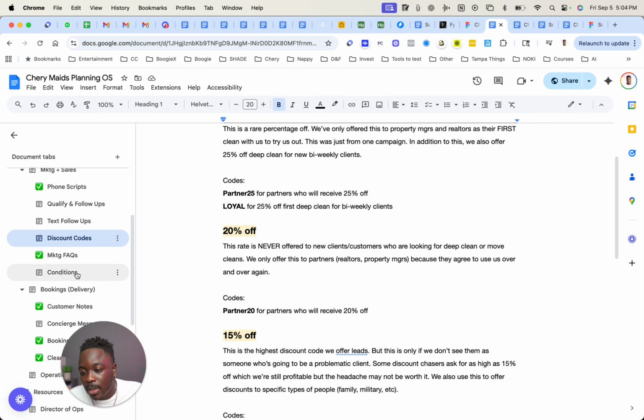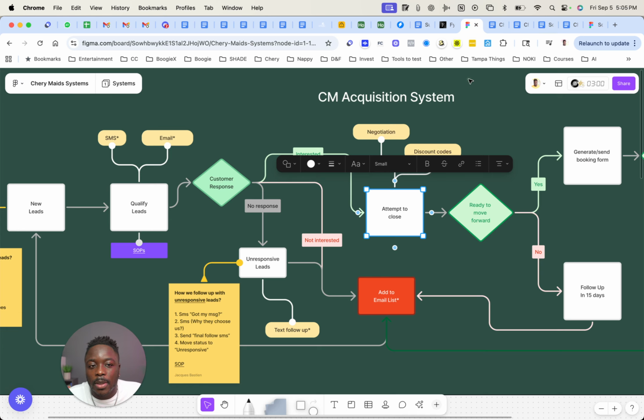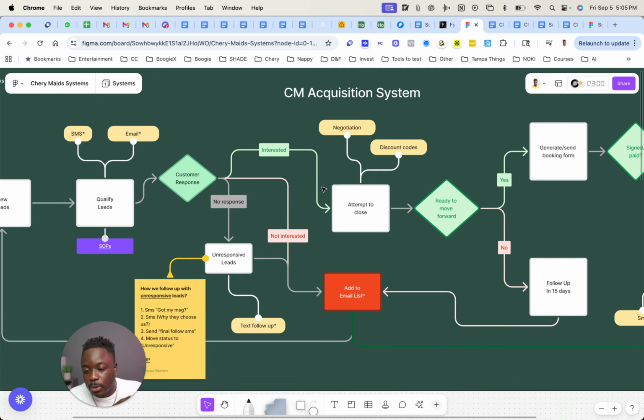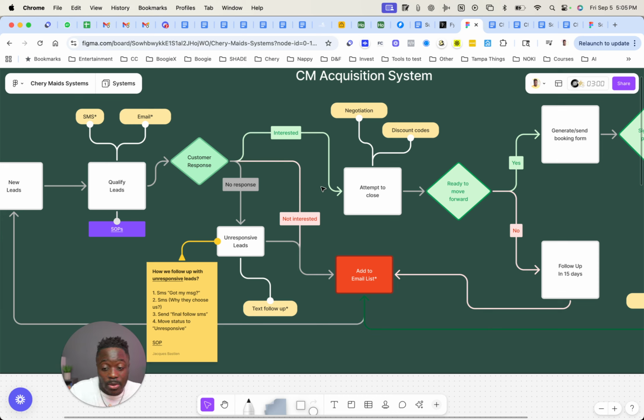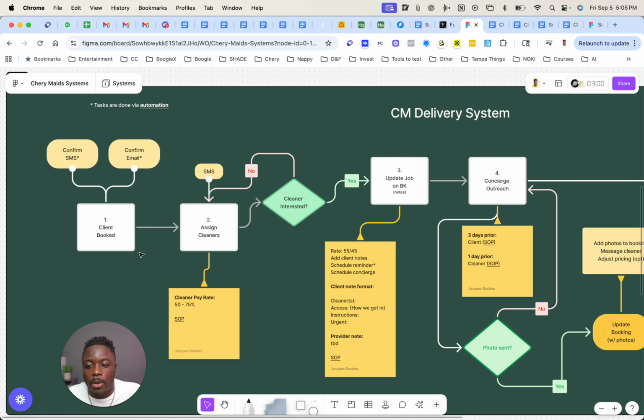We have a couple of FAQs where, based on questions customers ask, the team will know how to answer them to help close that particular client. And as they're doing manual follow-ups, these are some specific scripts they can use. So a few different things. Ultimately, you have the flow, the process map of what they're supposed to do. Then you have the assets. These are essentially SOPs, the assets they're supposed to use to successfully do what they need to do.